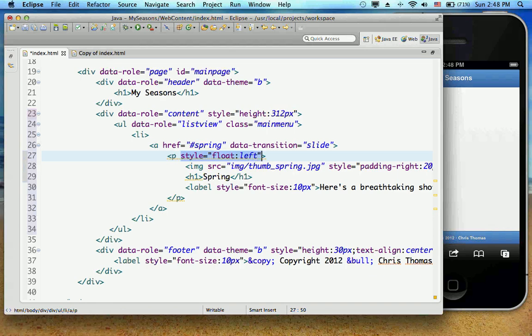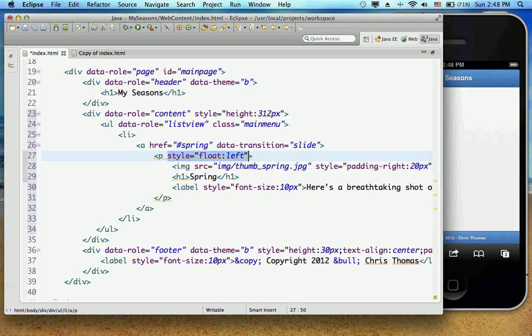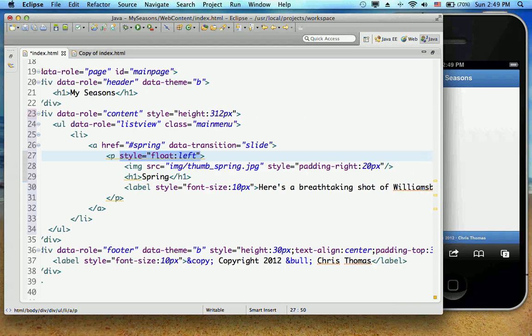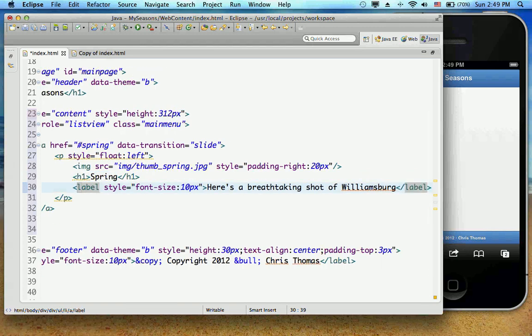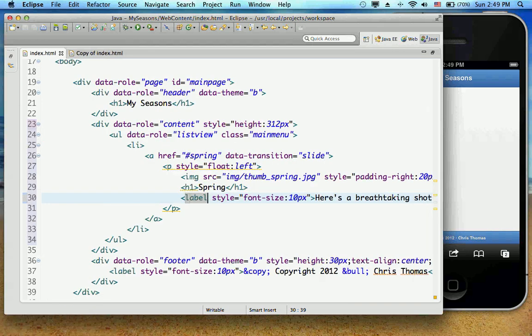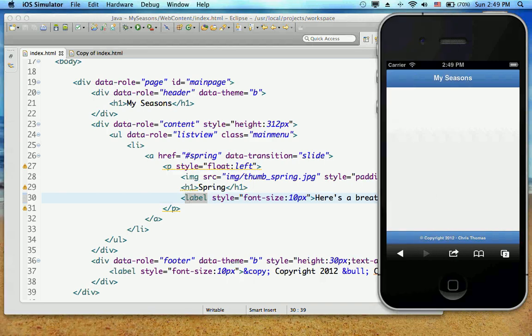So inside of Spring, we're going to have a couple of things. We're going to push over to the left-hand side. We're going to have a picture of Spring, which is in thumbnail form. We're going to put 20 pixels of space around the picture. We're going to have a heading named Spring underneath of it. And then we're going to put a label down there saying, in this case, here's a breathtaking shot of Williamsburg.